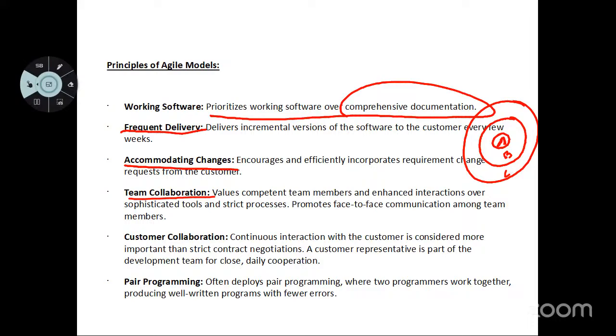And finally, you are going to go for pair programming. That is, it deploys pair programming where two programmers work together, producing well-written programs with fewer errors. When a team is working, that has to make sense. When two persons are working, that also has to make sense with respect to your particular project. Okay, so is it clear?